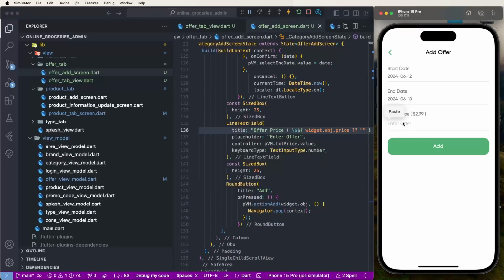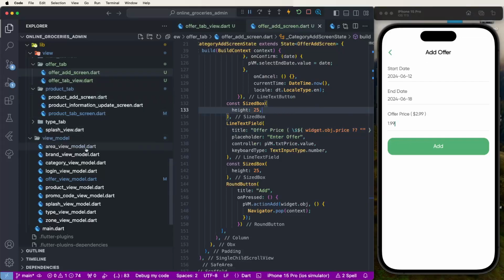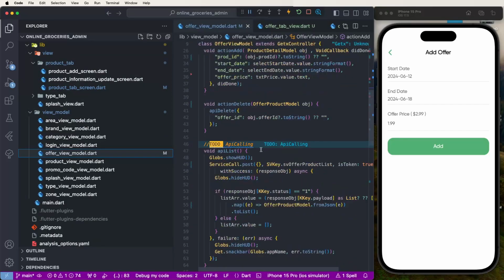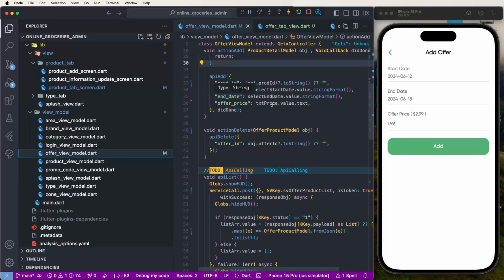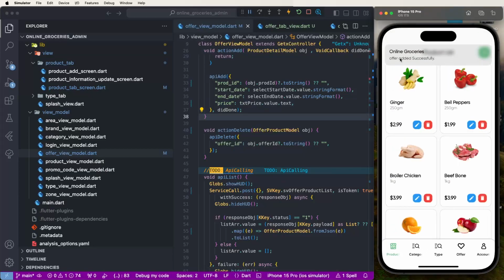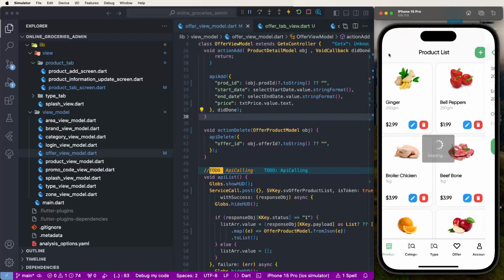Now we need to set the offer price. We need 199 and click on add, and missing parameters of the price need to check inside the view models. To set the price, save here. Again click and hopper added successfully. Need to show this here and check this again.